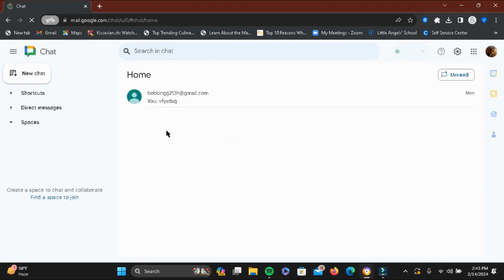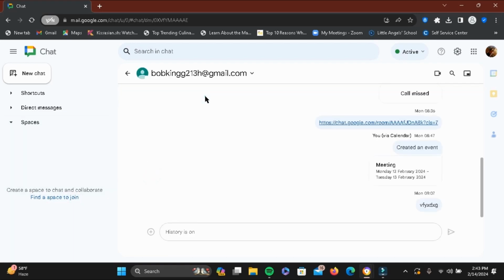Now if you do not have a chat, simply tap on New Chat and find a contact or add a contact. If you do not have a space, tap on Find a Space to join right here at the bottom. Now to send a file, firstly select a conversation.